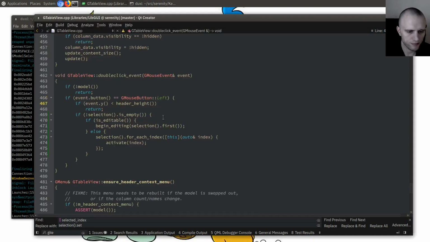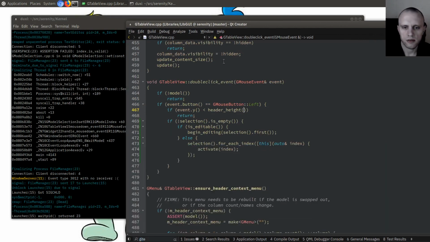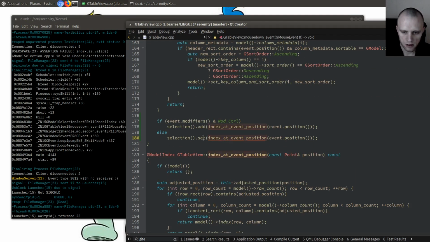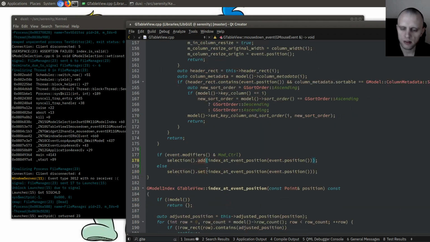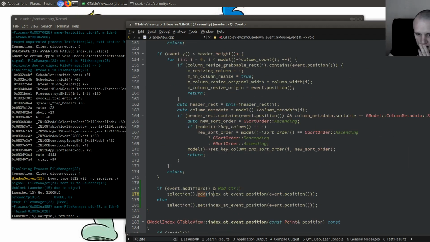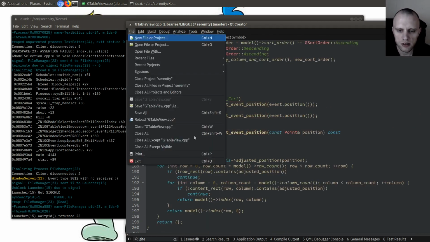Mouse down. GTableView mouse down. Okay. Calling set. I guess, oh, I guess if we're setting an invalid index at event position, so if this thing returns an invalid index, which it might, then we should actually clear the selection.